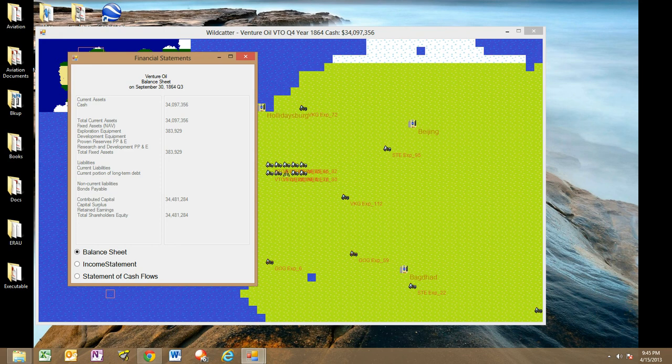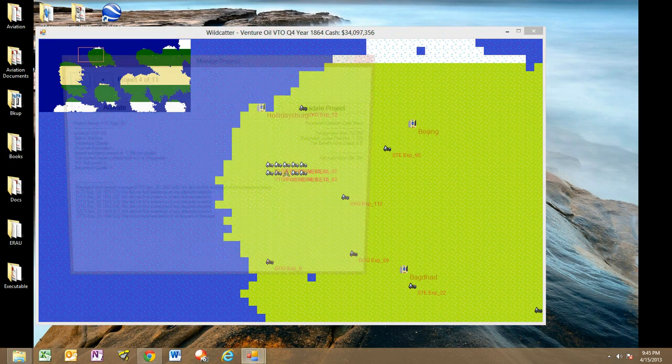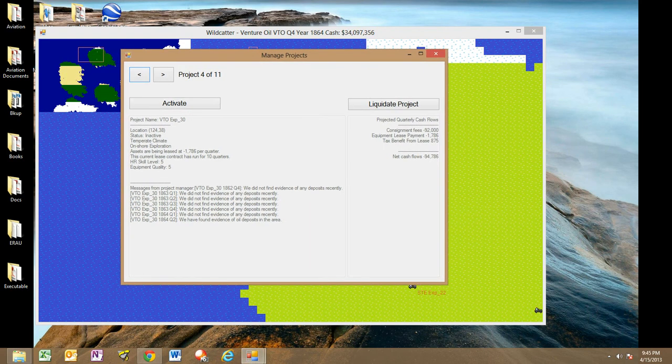The balance sheet is still showing only exploration equipment because we leased the development equipment. Had we purchased it, it would show up here. Okay, so that covers the development projects. In the next video, I'm going to cover the production projects, and hopefully we will begin generating revenues.